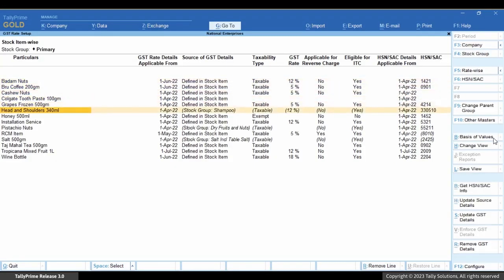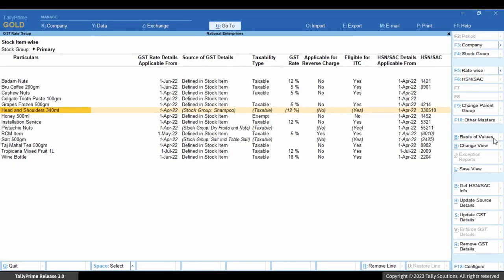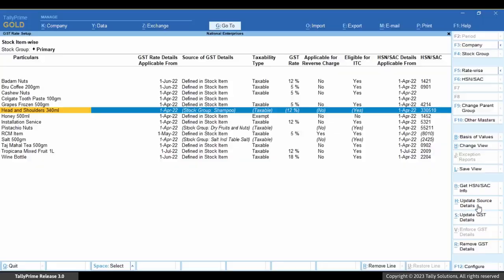This item has the source stock group. This means that the GST rate details are considered as mentioned in its parent stock group whenever you record transactions. Now, let's say you want to change the GST rate details. In the source of the stock item, that is, in the stock group, select the stock item and press Alt+H to update the source details.